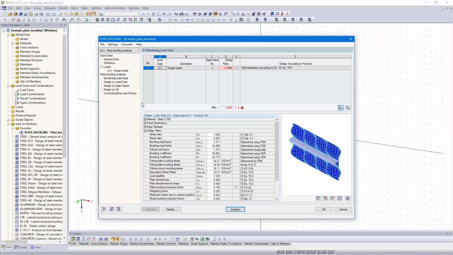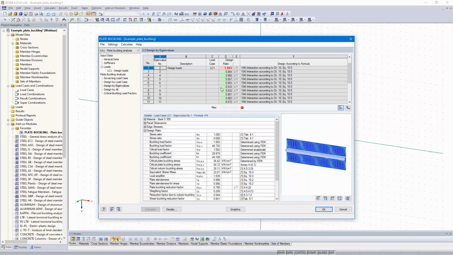So I leave the dialog. I select here design by eigenvalues and scroll down to the 17th eigenvalue, and you can see the design ratio is 76%. Yeah, and that can be used for the design of the total panel. But then we need to design the single panel as well.